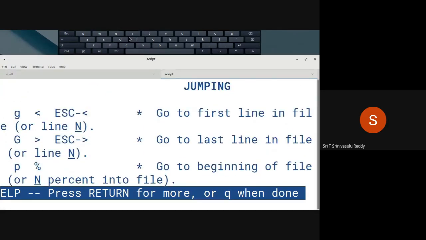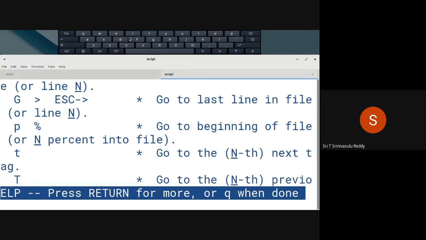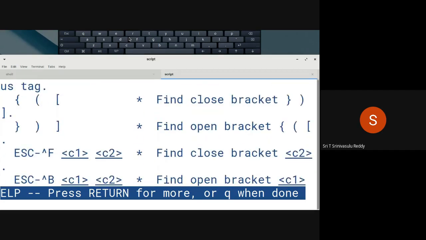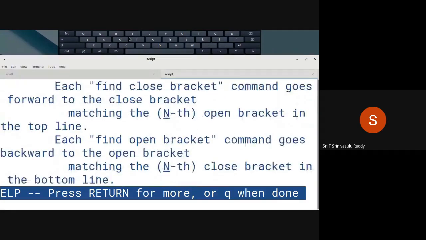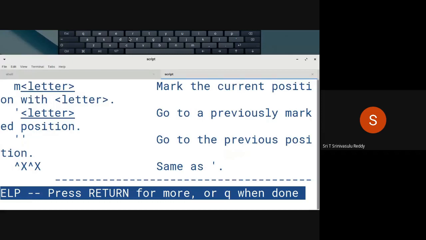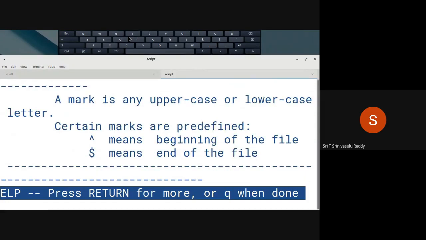So jumping, like go to first line in file, you can jump very fast by simply saying g there, go to last line, go to beginning of the file, p followed by whatever, n% into, go to the nth next tag, go to the nth previous tag, find close bracket, open bracket, right? So you have all these related stuff. Current position, go to a previously marked position. So a lot of things are there within this. You can try to mark something and then again come back to that. Means beginning of the file, dollar means end of the file.